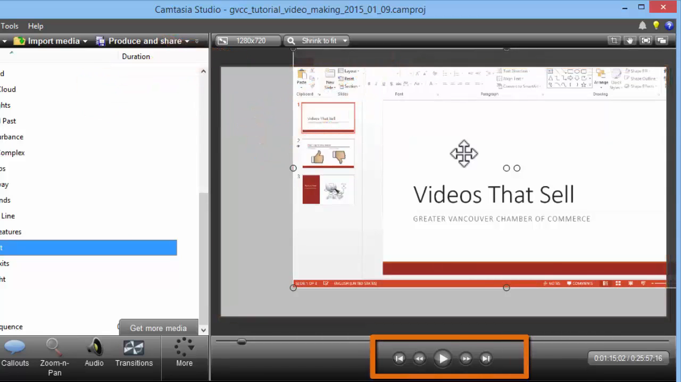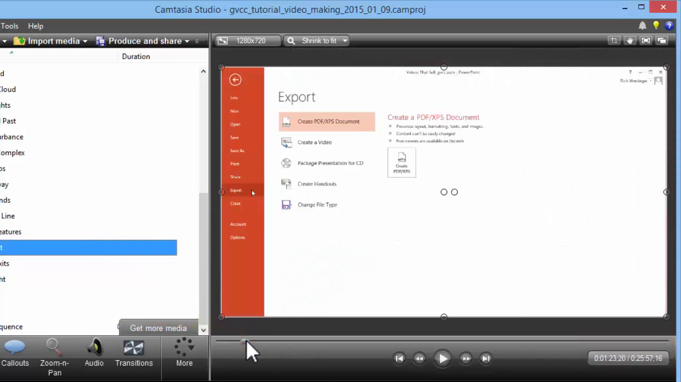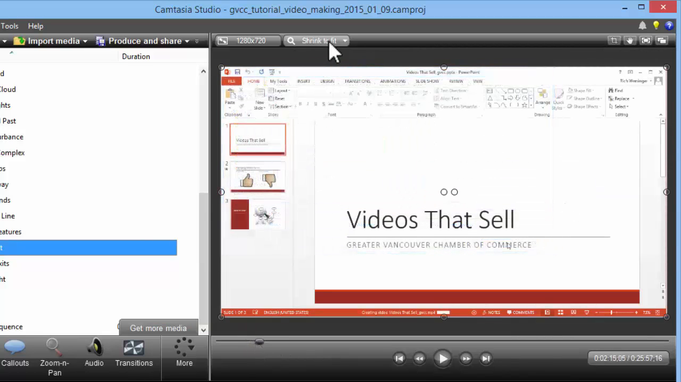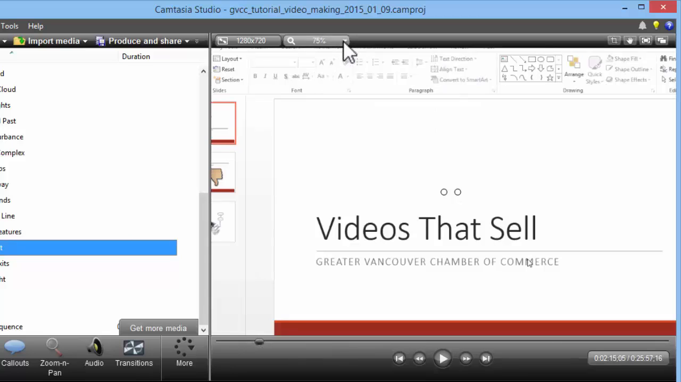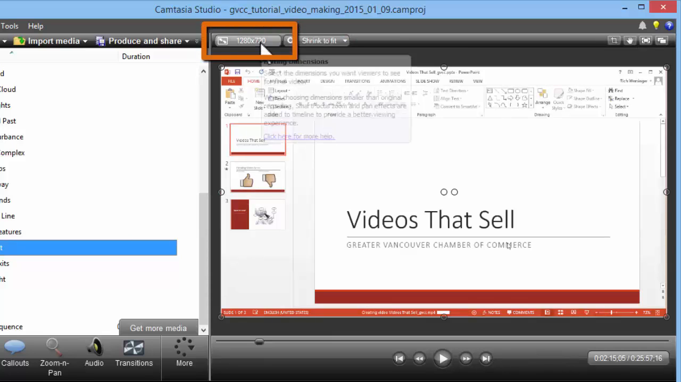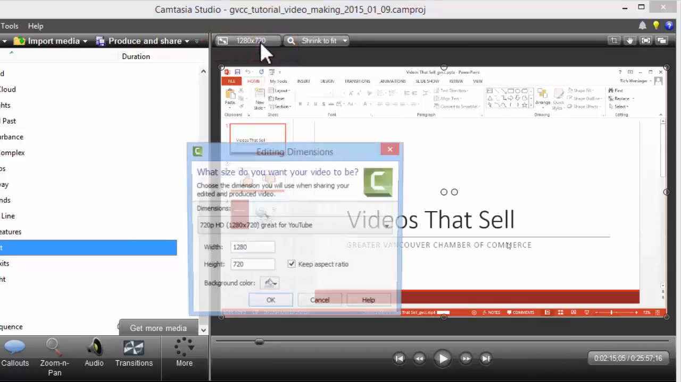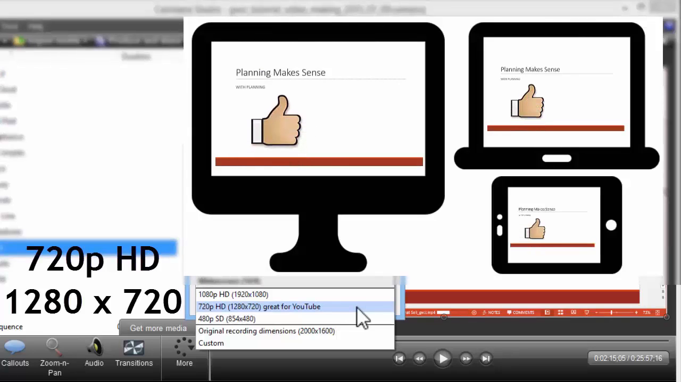Here are the playback controls and a helpful timecode that shows the current playhead position and the overall duration of your video. Scrub through the video to quickly locate a specific segment. You can zoom in or out on the canvas, but this doesn't change the way the produced video will look, only the way you see it on the canvas to help with editing. If you do want to change the editing dimensions, click here. The 720 HD, that's 1280 by 720, is a versatile standard that is viewed well on large monitors, laptops, and tablets, even the small ones.